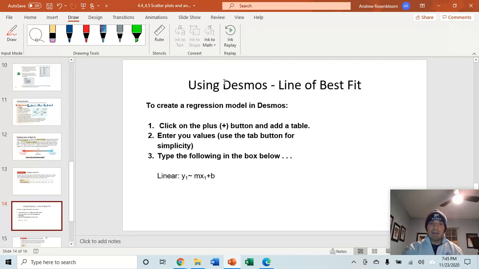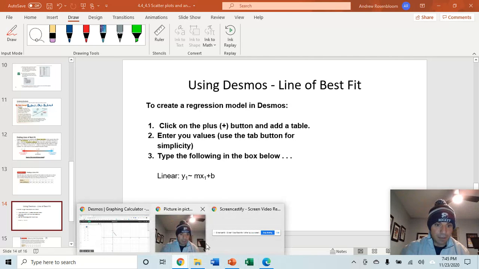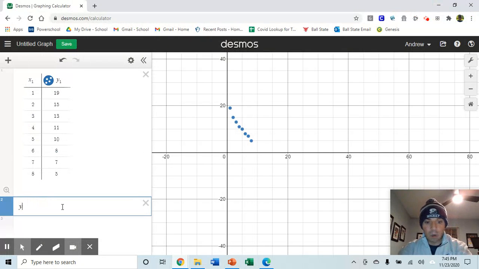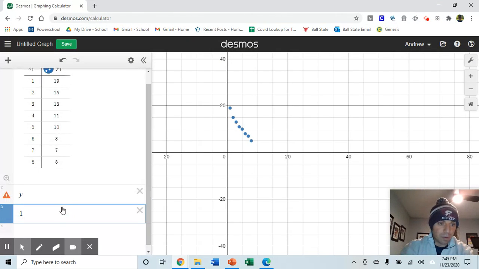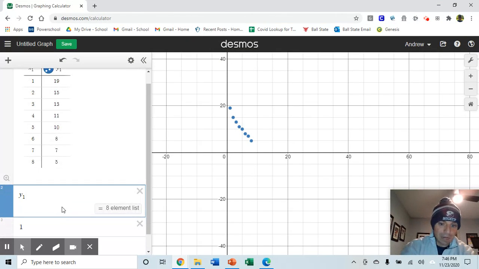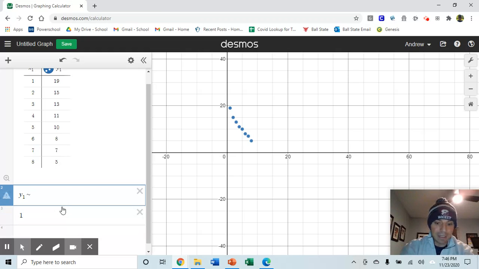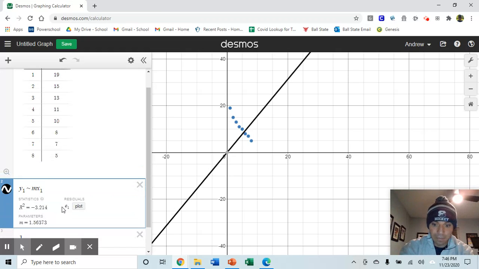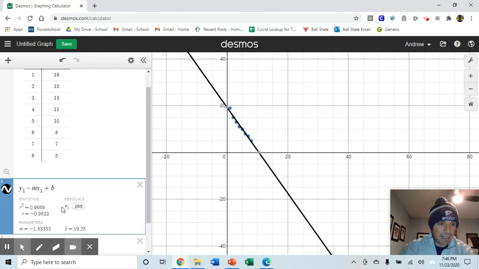So in order to do that, we have the steps right here. We've entered our values in, and now in Desmos, we have to type the following: y1, then the little squiggly that looks like the Spanish accent tilde, mx1 plus b. So we're going to go back to Desmos, and we're going to do y sub 1, then the little tilde, mx1 plus b.